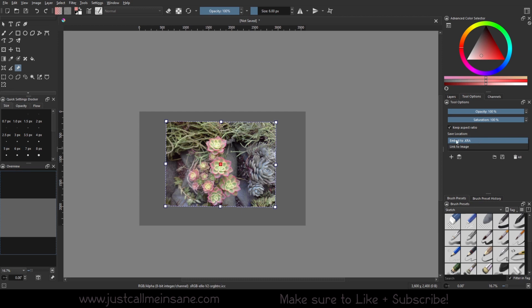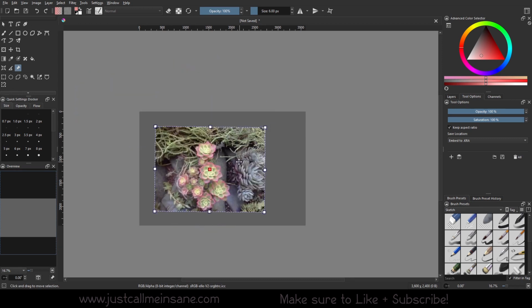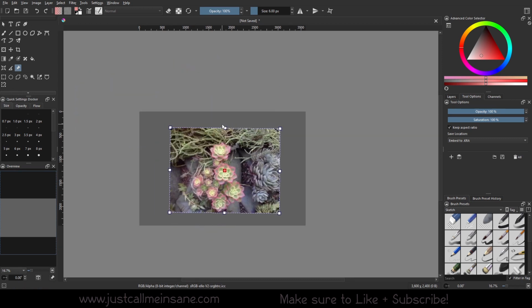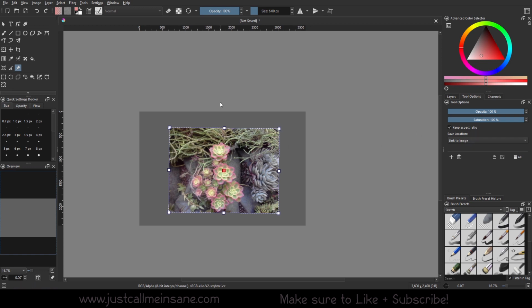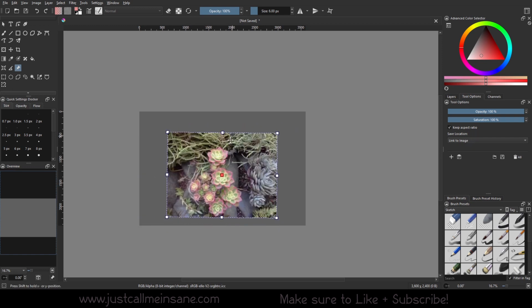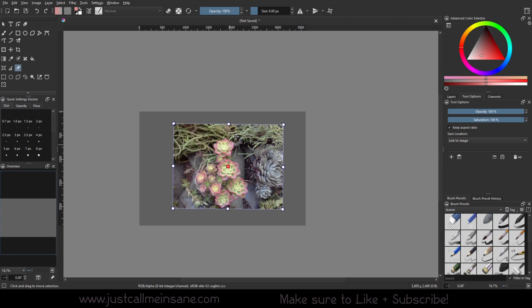And the save location. You can embed it to the Krita file, which is this. So whenever you open the Krita file, it will be here. However, if you have a ton of images and it's starting to kind of increase the file size, you may want to change it to link to image. Now what this is going to do is wherever this file is saved, it's going to link to that file location. So if you go and you move this file out of that folder, it will break the link. So you will have to relink it or bring it in again.